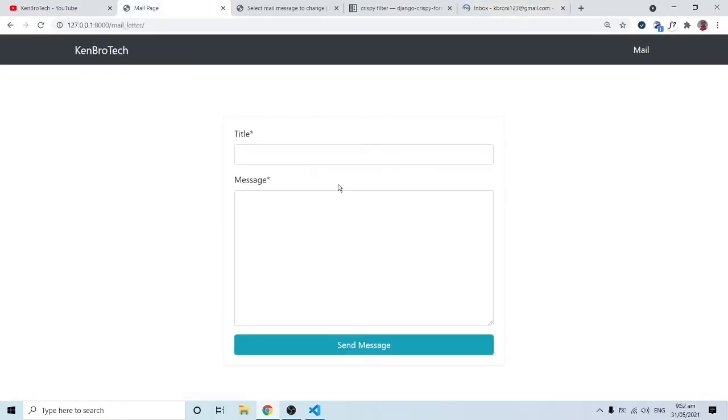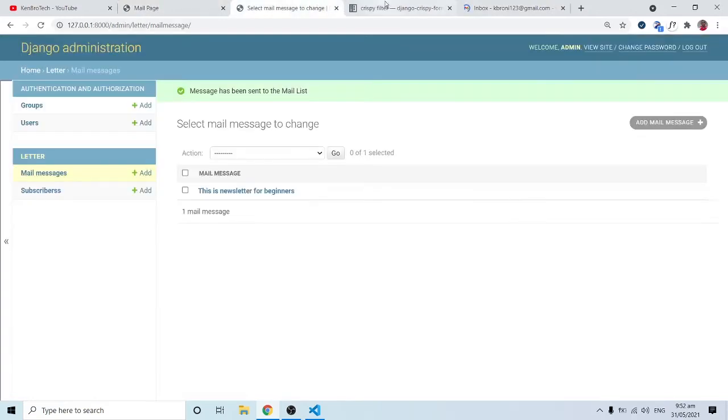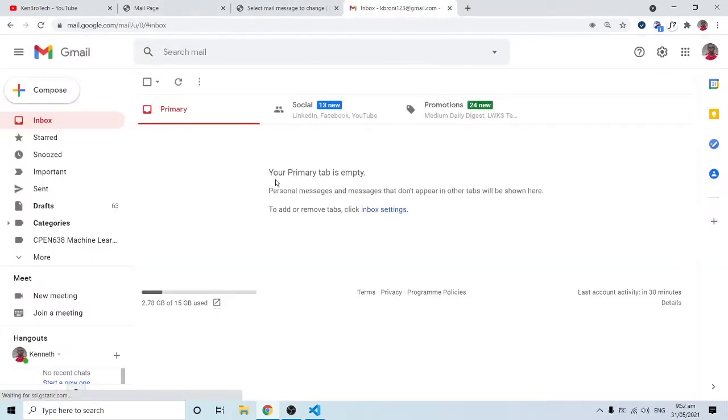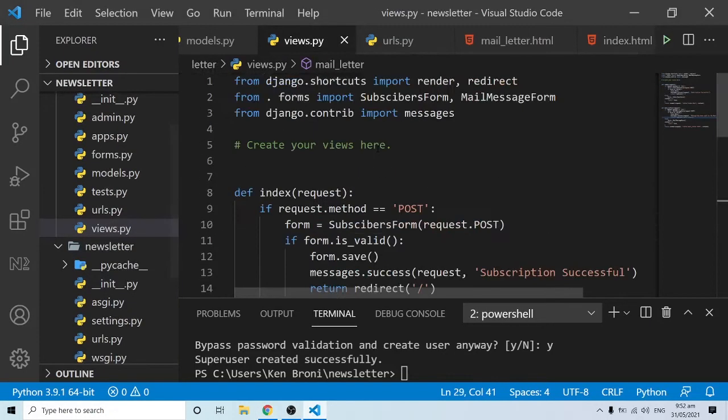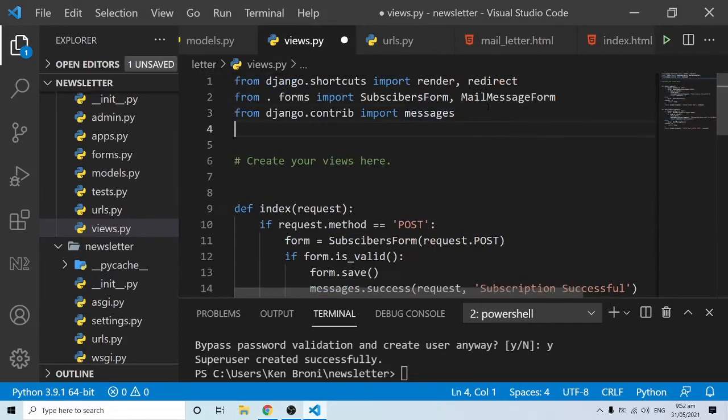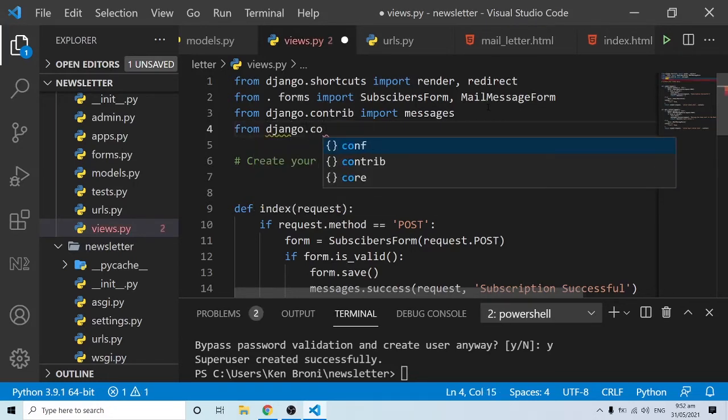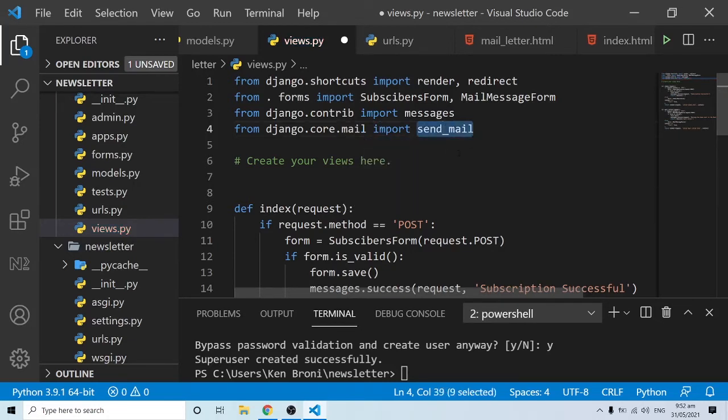For a better understanding of what you are doing, I'm going to go into the views.py over here and run an import. I'm going to say from django.core.mail import send_mail. This send_mail function is what is going to help us send mails back and forth. So having done this, we need to also do another thing.